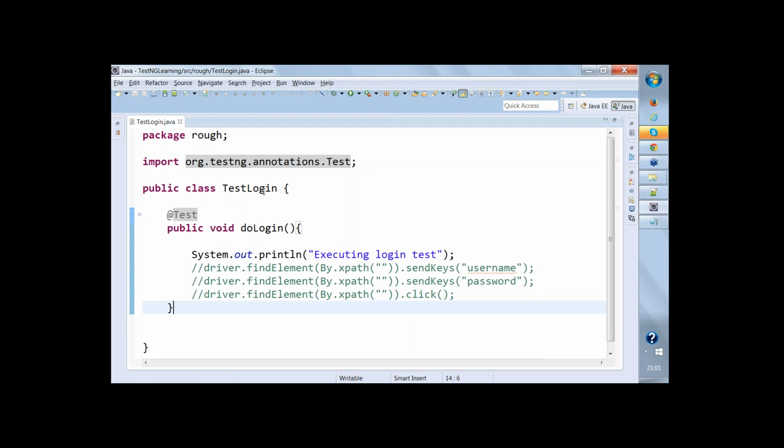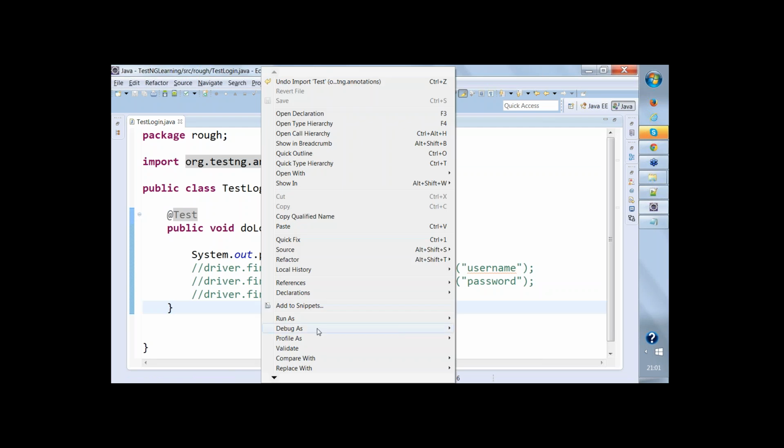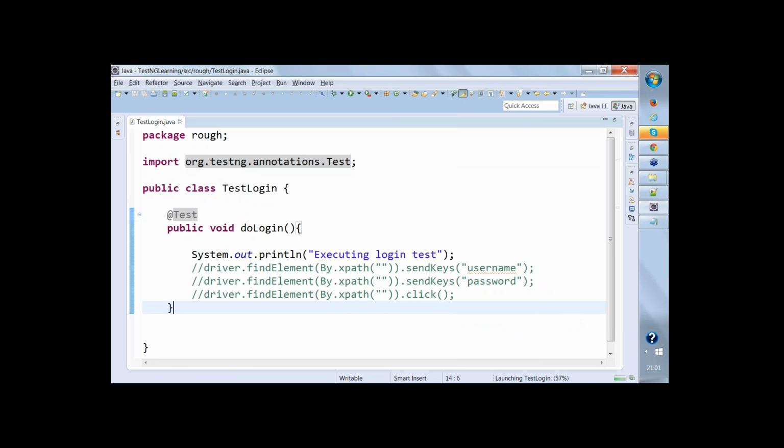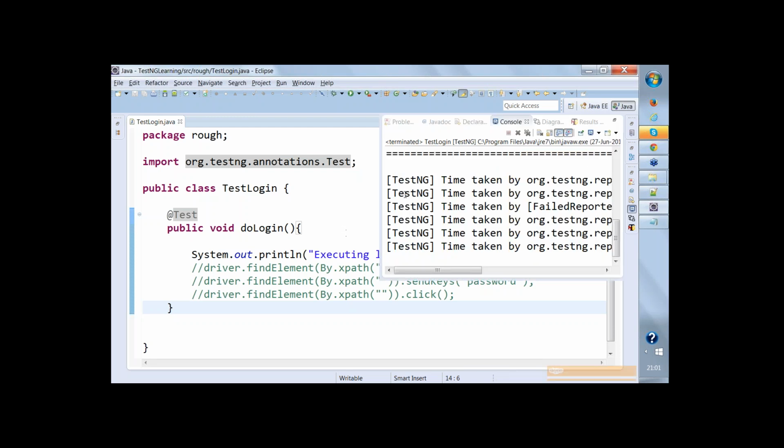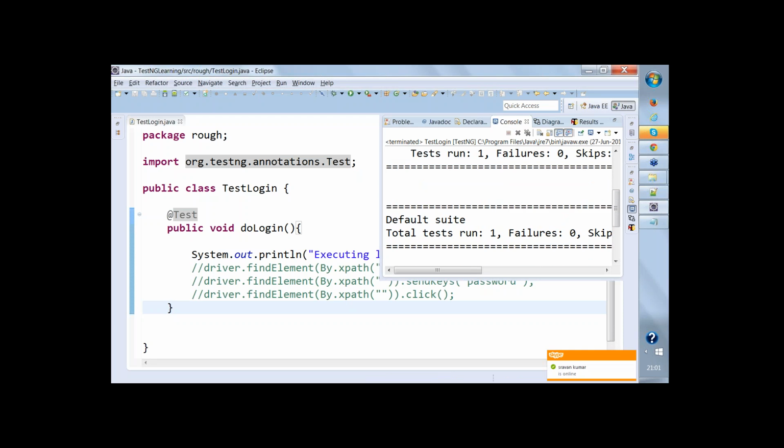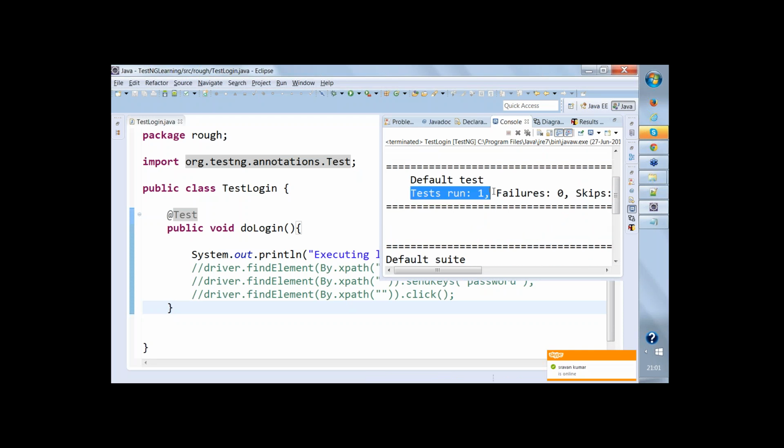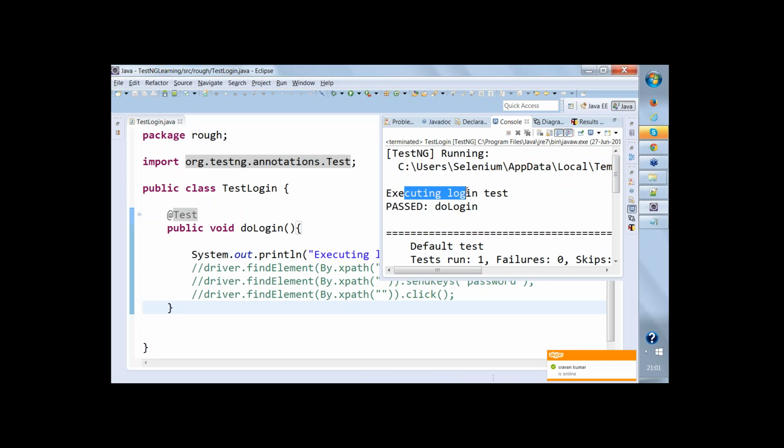It means if I right click over here and say run as, this time instead of running it as a Java application, I'll get an option to run as a TestNG test. And if I click on this, you'll see that this method will be executed. Just wait for a second and you can see, test run 1, executing login test, and the test doLogin is passed. So the doLogin method is treated as an individual test case.